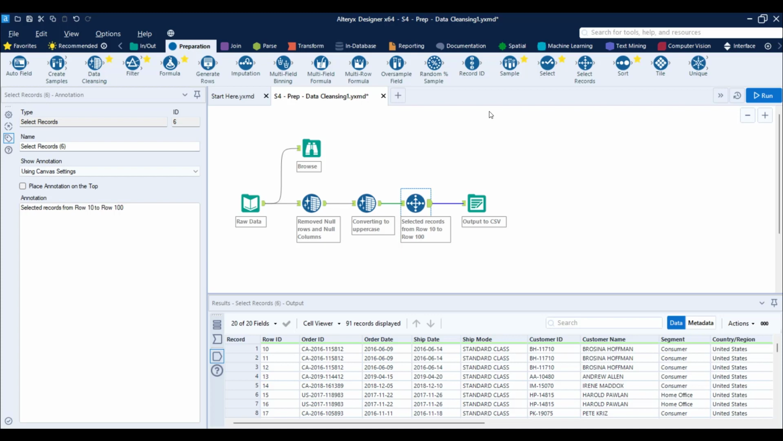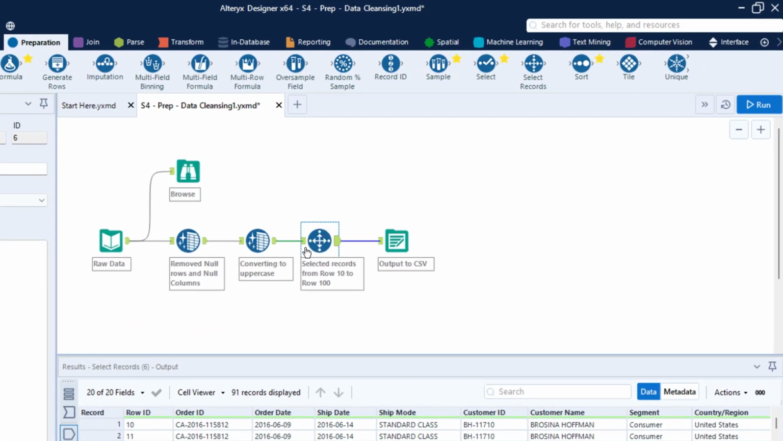Welcome back. In this video, we'll learn about a sample tool inside Alteryx. As the name says, sample, we are going to pick up a sample of your data as an output. Now, I can just remove this option or I can just create a new workflow. Let me save this workflow named as data cleansing part 1, Control S, and I'll create a new workflow.